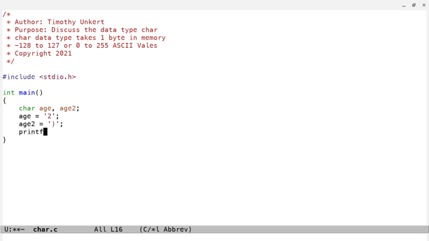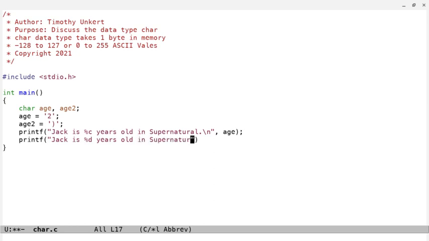Okay, and I'm going to printf "Jack is", and to pass this in, we're going to use %c, "years old in Supernatural". We'll escape to the next line, and we're passing in the age variable. And now I'm going to treat it as an integer. So I'm going to printf "Jack is %d years old in Supernatural", put a \n and the age again. And I'm going to return 0 at the end of this.